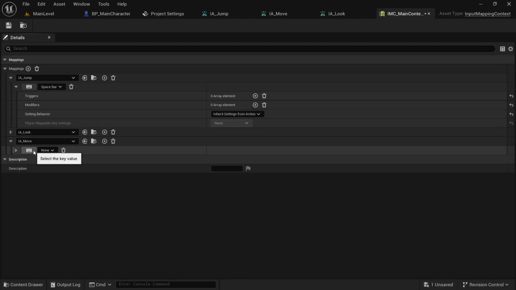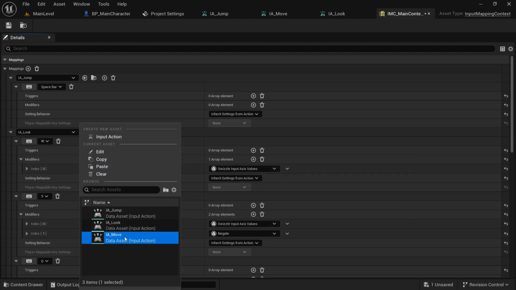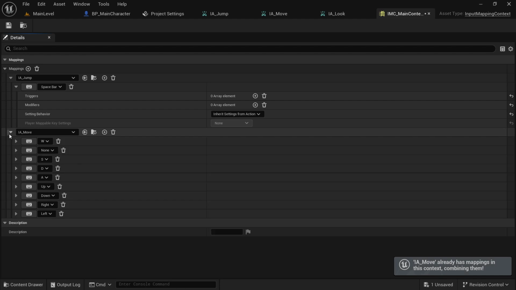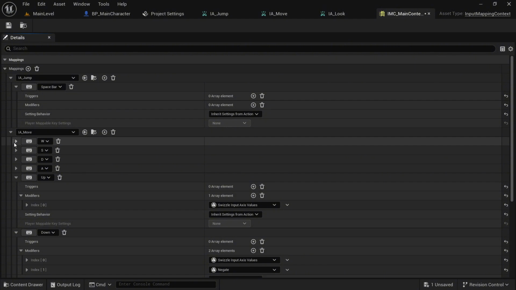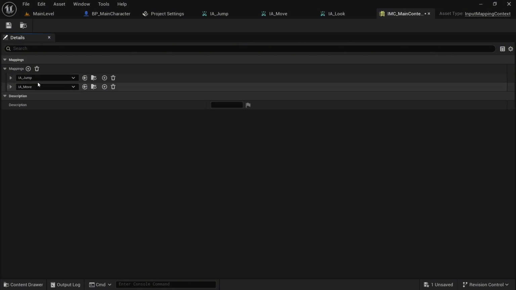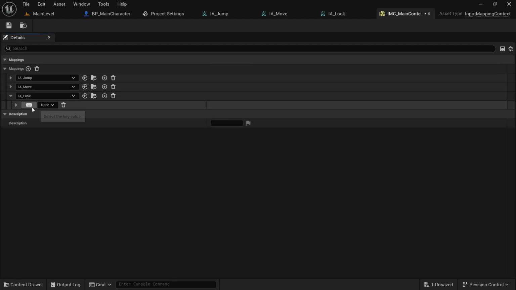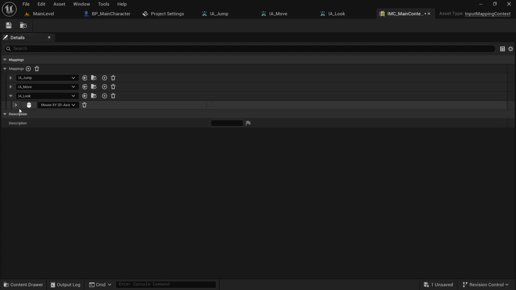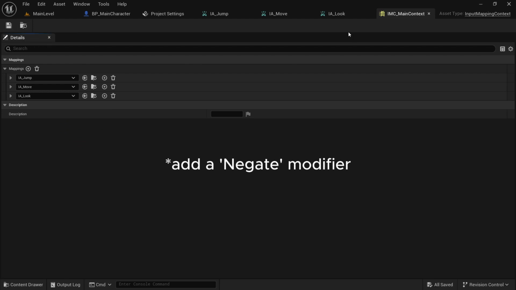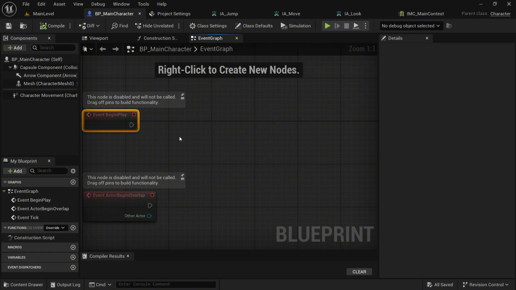Okay, so we have jump, move, and also look. In the look, I choose the mouse XY axis. So save everything, and now we can go into the main character.